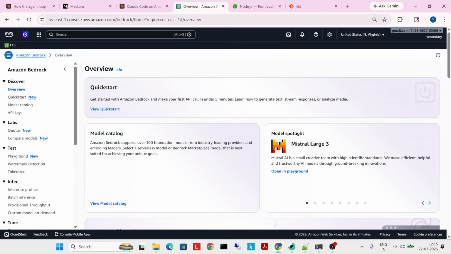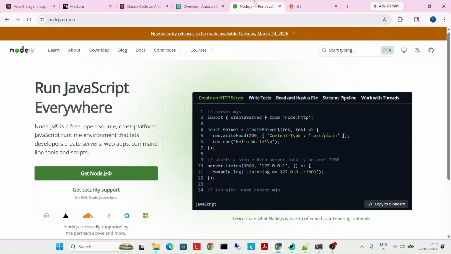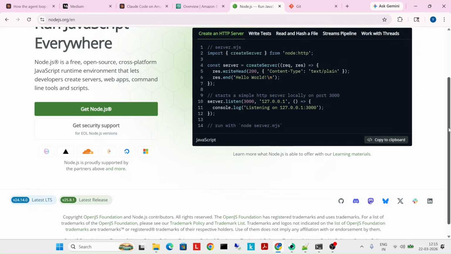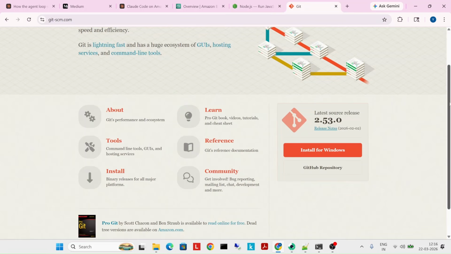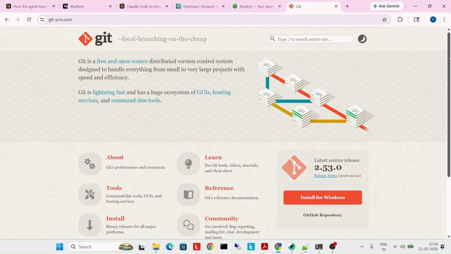So what you need to do is first of all ensure that a few things are installed. For example, I have Node already installed, and I'm going to use this to install Claude Code. There are many ways to install Claude Code, but I prefer this way. So you need to have Node installed. You can directly download it from the Node website and install it. Similarly, you should have Git also installed. Once you have all these things installed, you are ready to go.